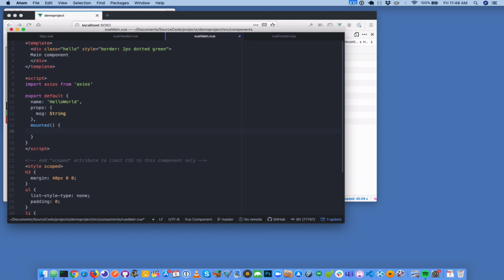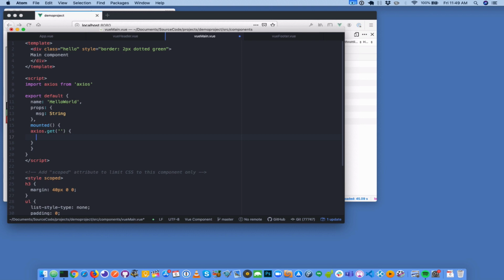Okay, so next up we're going to do Axios.get, and of course you can do other network functions other than a get. You can do a post or other RESTful protocol implementations like put and patch and so on, delete. But right now we're just going to do a simple get.